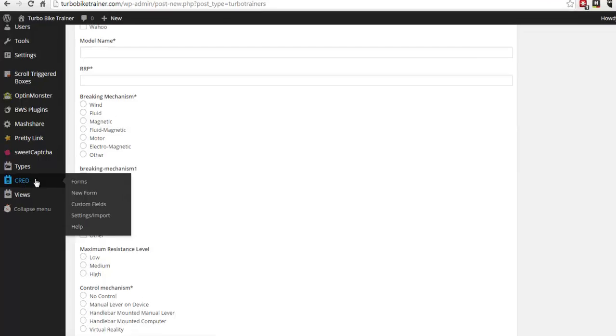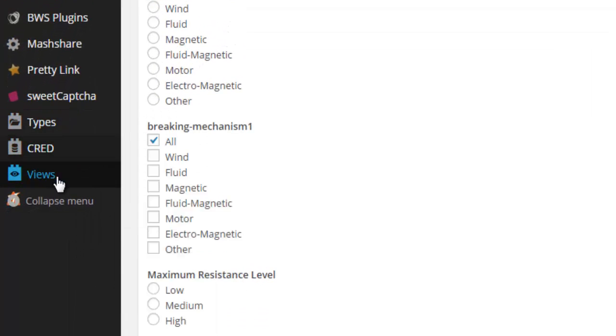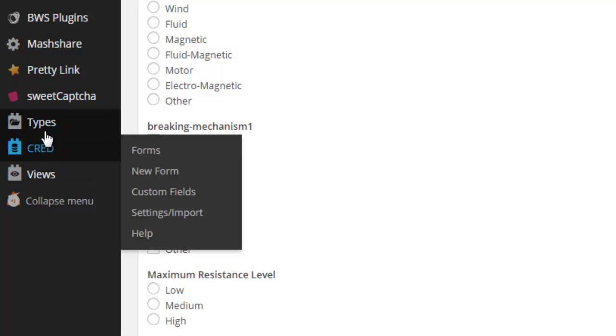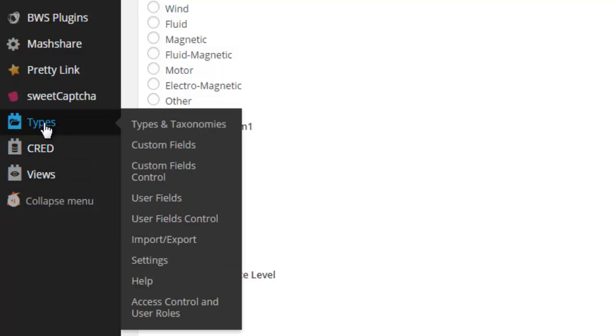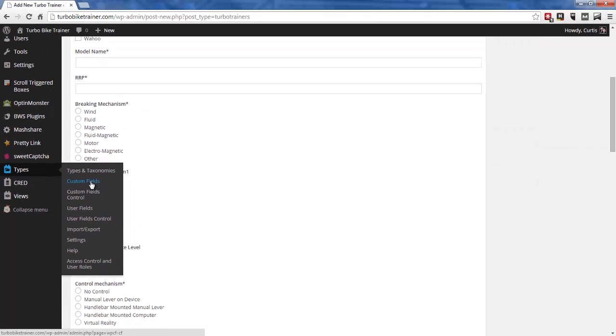So here we go. Here's the Cred. So we've got Types, Cred, and Views because they're all part of the same suite of plugins called Toolset, and I use them all the time to create custom post types and lay them out on my site. But now we're just going to use the Cred. First off, we'll have a look at Types because I want to have a look at the custom fields that I've got associated with Turbo Trainer products.